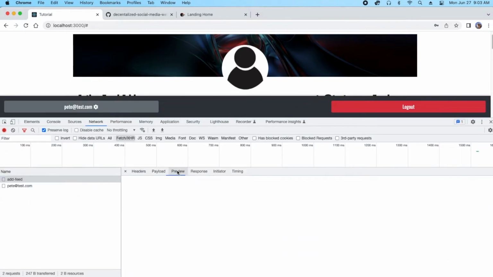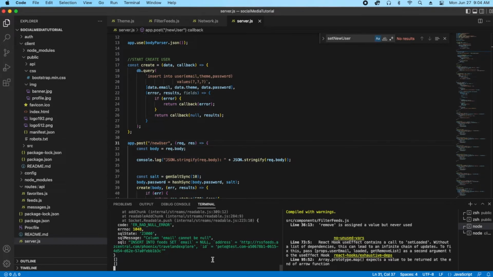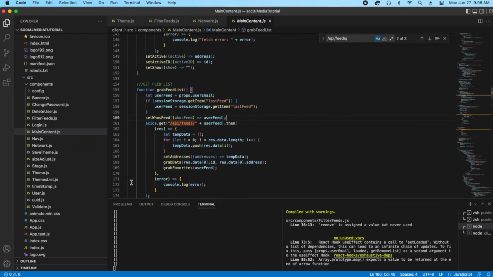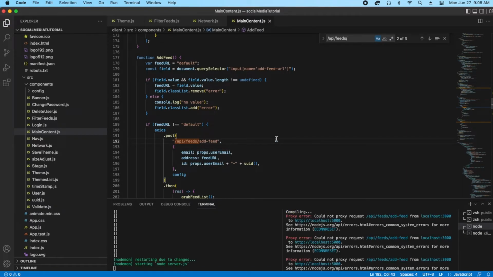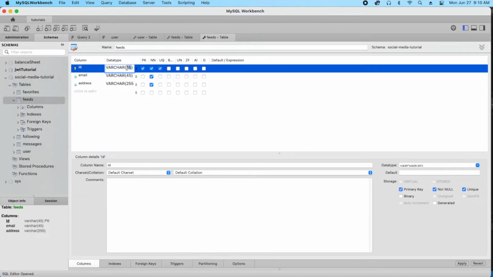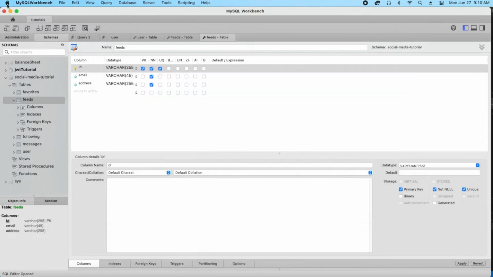There it is. It's working on this side. It's just not responding. And it says here we've got an issue in our server side. That goes email, not user email. And this ID needs to be more characters. Okay, that'll work now.